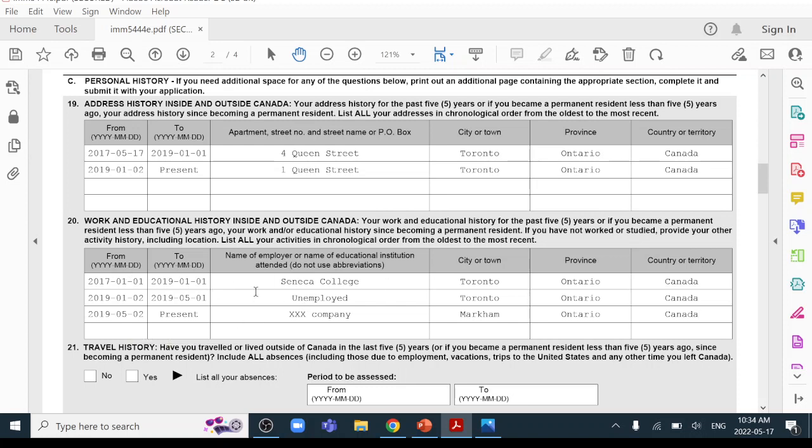But if there is not enough space for you to fill in all the education and work history in the past 5 years, you can attach an additional sheet or a blank sheet and create your own charts to fill in that information. Just handwrite some words beside here, like 'to be continued, please see the attached sheet.' That's fine.